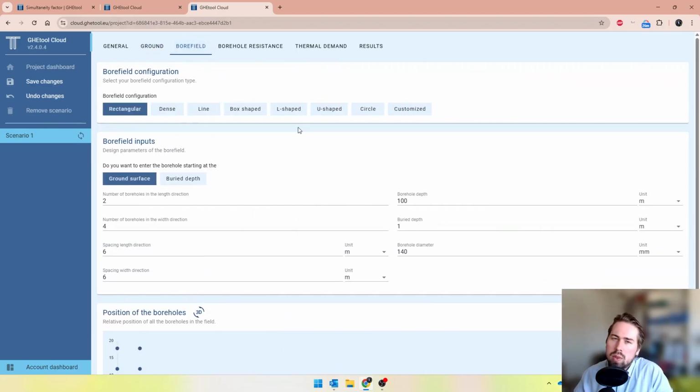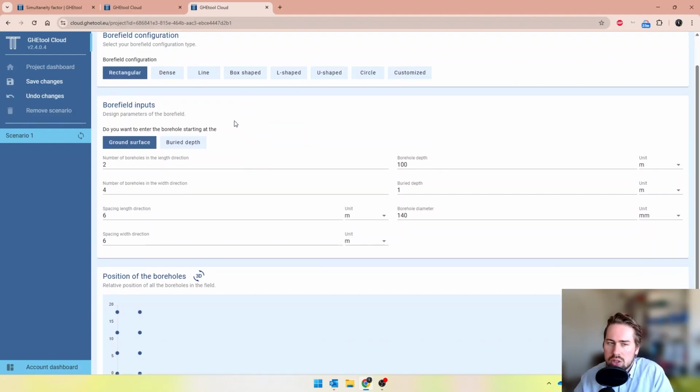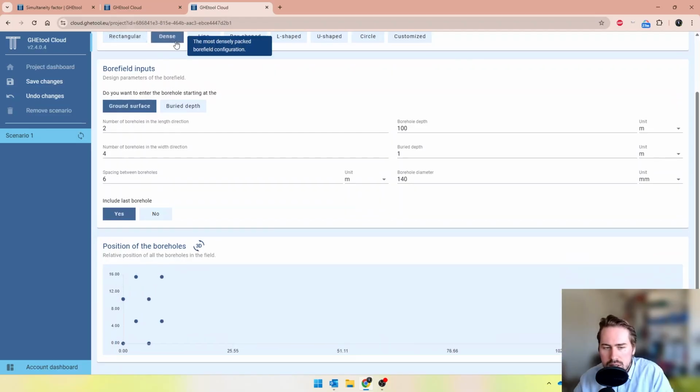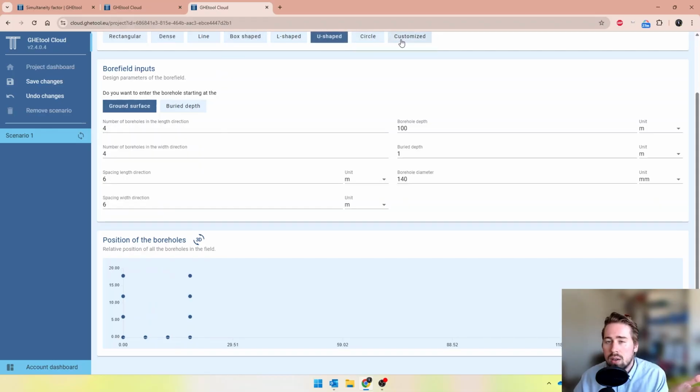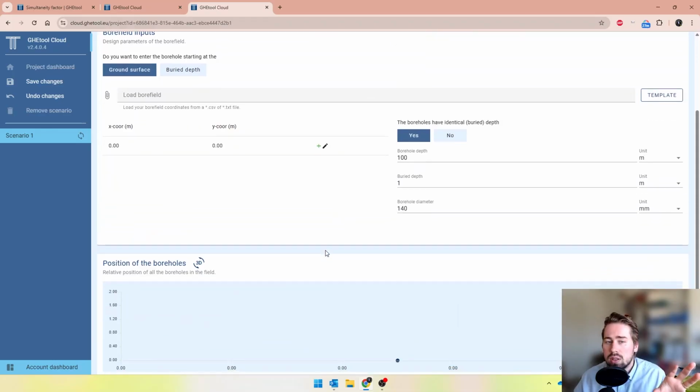Now in GHEtool, we do not work with pre-configured bore fields. We have total design flexibility up to 5,000 boreholes. If you need more, just contact me. There is no limit. Of course, we have some standard configurations to get you started. So for example, we have here a rectangular field, we have a dense field, where the boreholes are hexagonally spaced, box-shaped, L-shaped, U-shaped, and you can even upload it coordinate-wise.